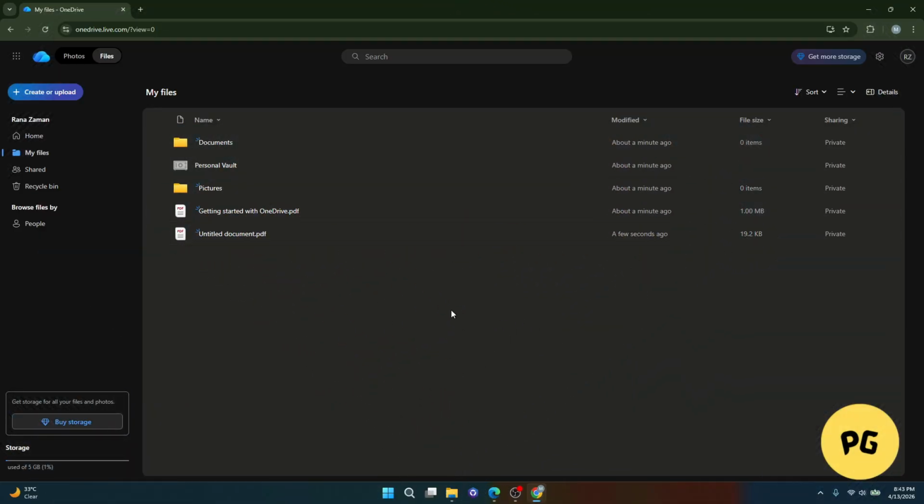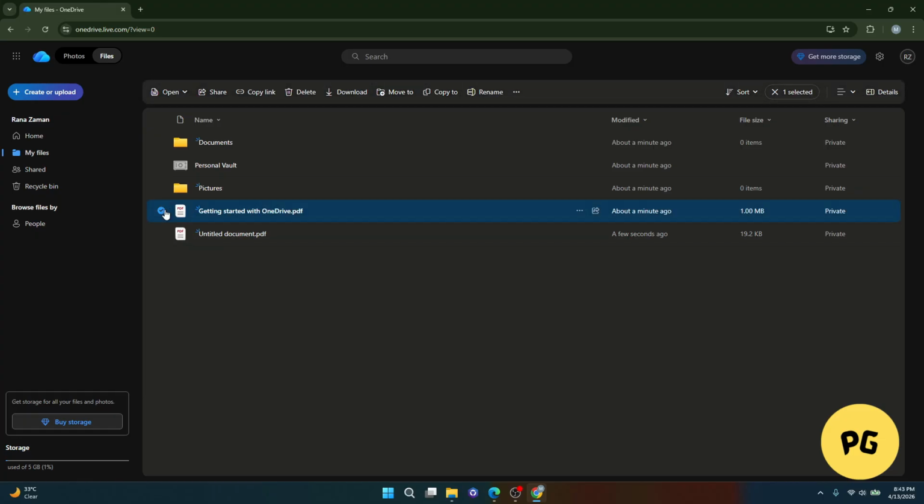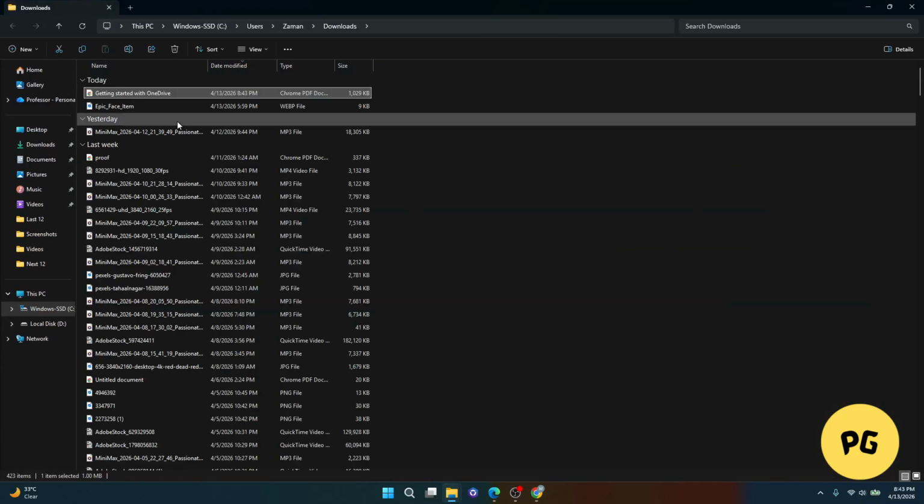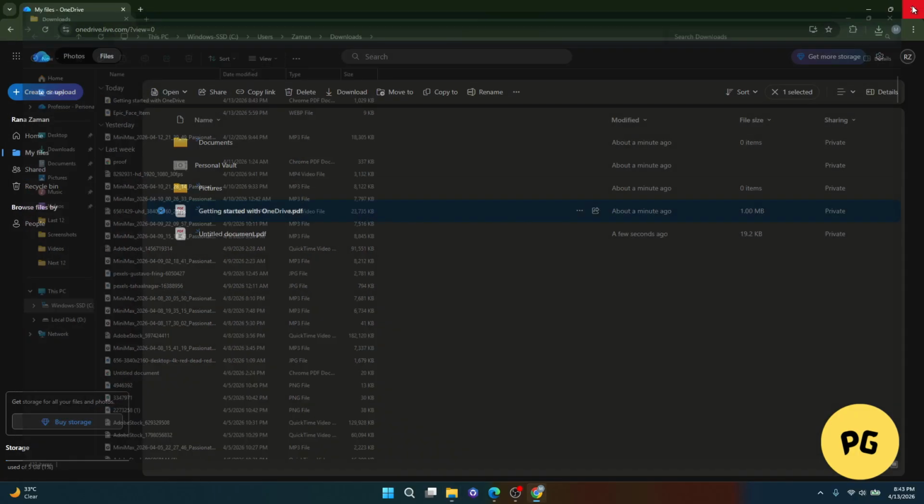The first method is to simply download the file from OneDrive. Simply select the file and click on the download button. Once the file is downloaded, it will automatically be saved on your PC. From there, you can move it to any folder you want, organize it, or use it however you need.